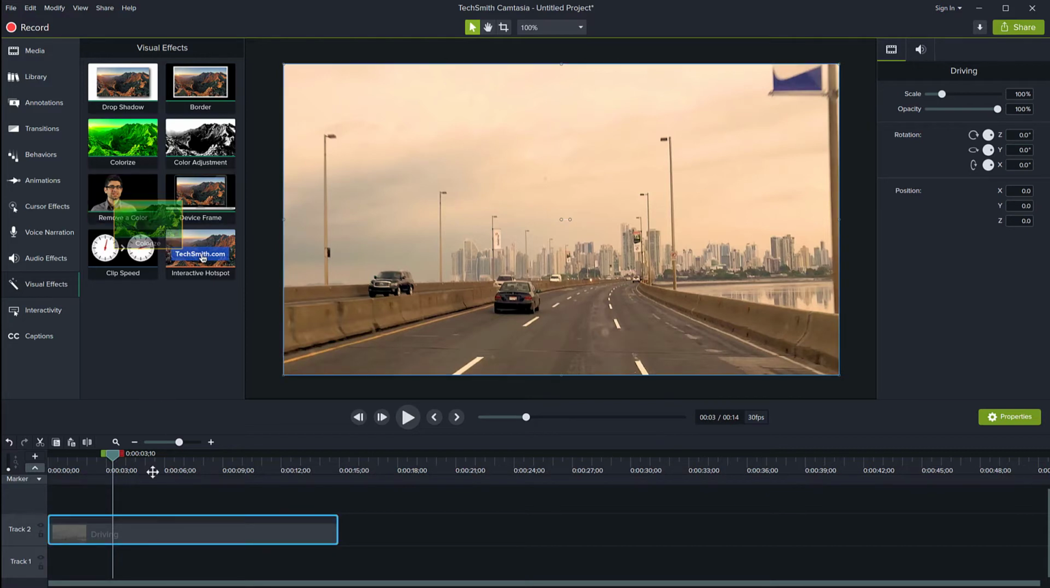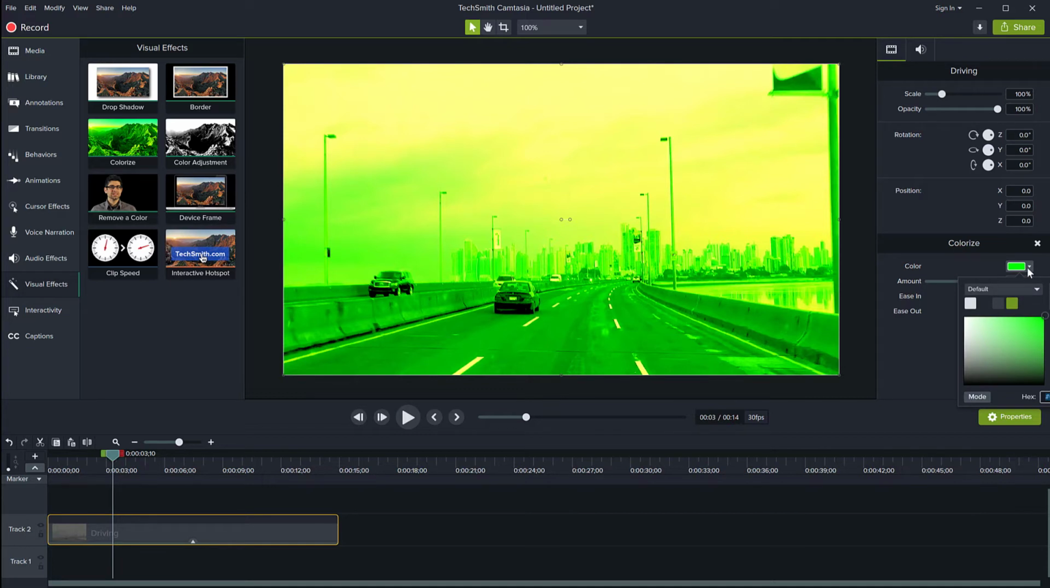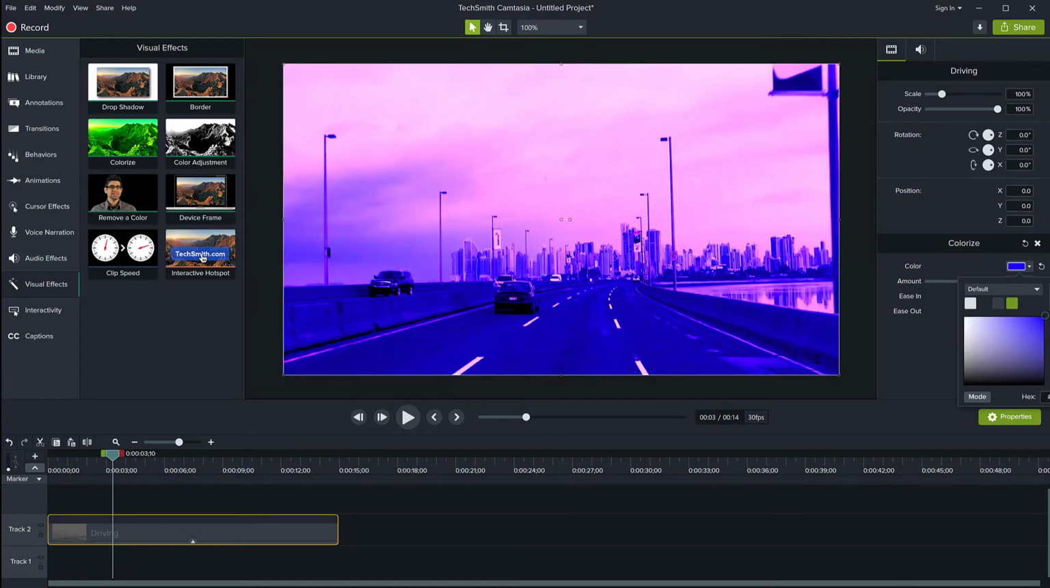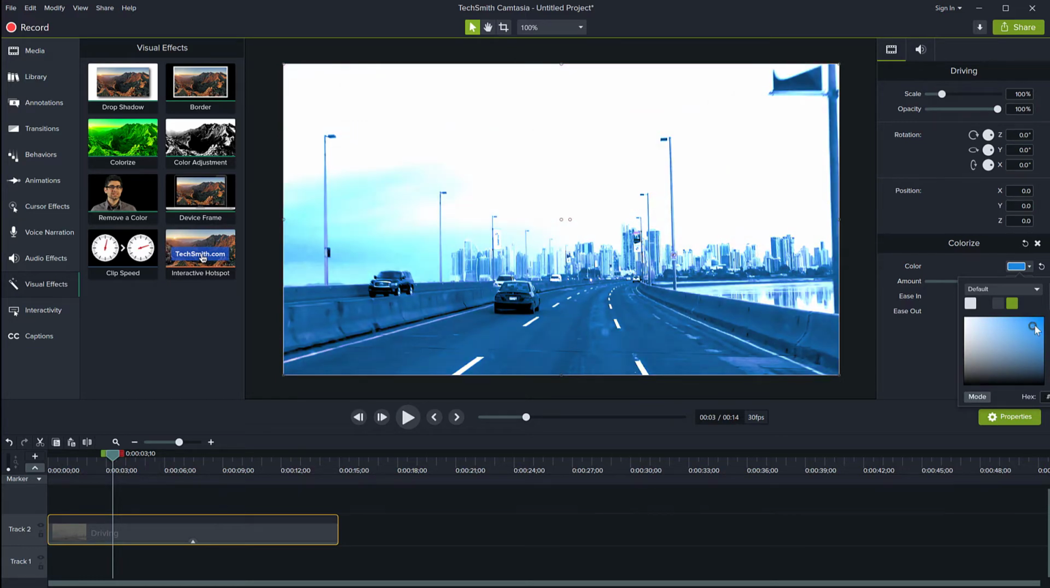So I'm going to add the Colorize back, and on the right side here where you have the properties panel for this effect, Colorize, I will click on the color selection and I will move to the blue section here. It's probably not the best blue, so I'm going to pull down towards the normal daylight kind of blue hues there, and I can move up and down to select the best blue version that I want.